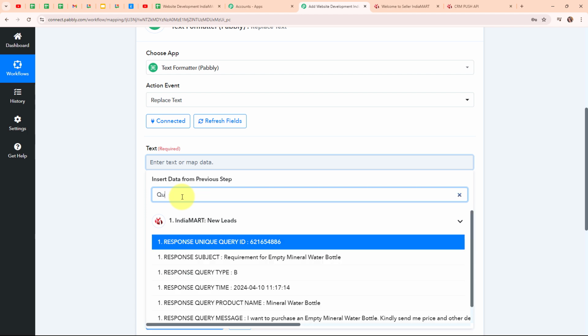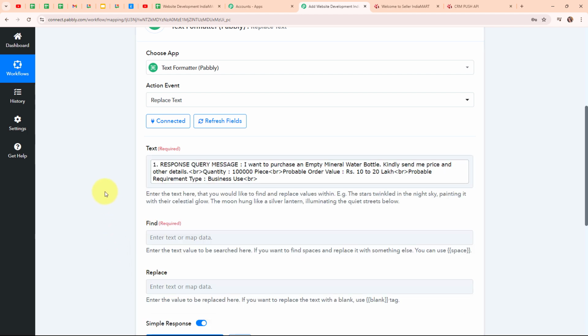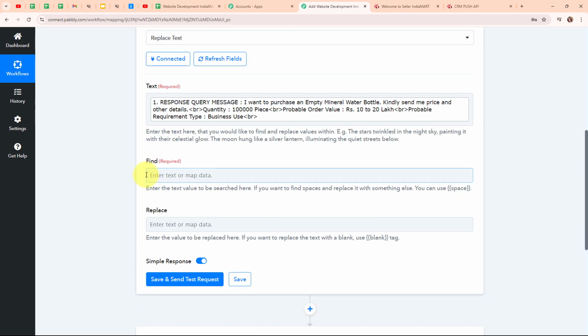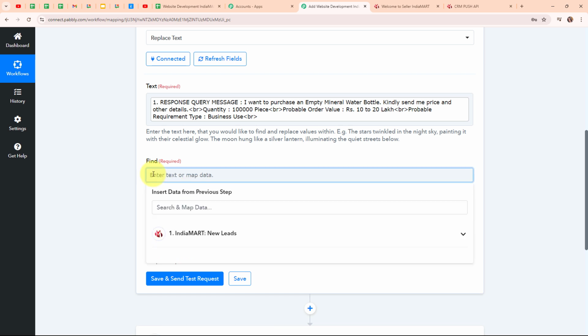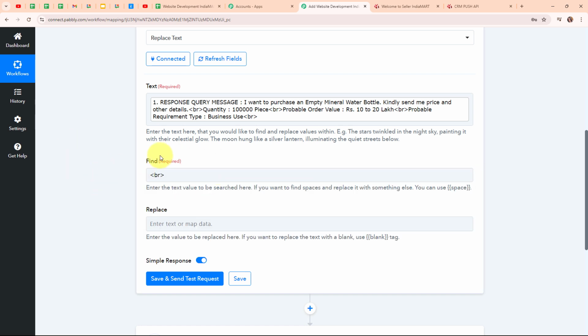So I'm going to search for my query. So this is my query message. And now from this text, I want to replace the BR tags. So now here in this find field, I need to enter the value which I want to find and replace. So here I'm going to manually enter the BR tag that I want to find and replace. So this is my find value, and then here it is asking me to enter the replace.